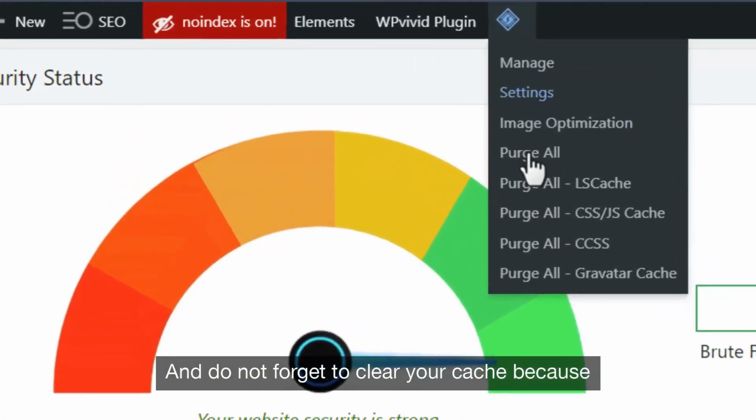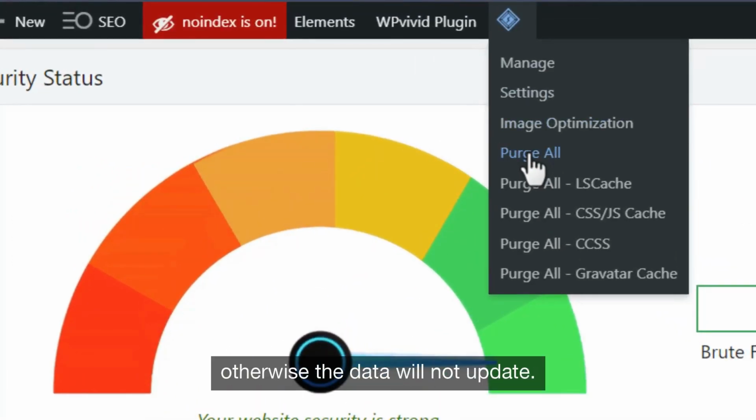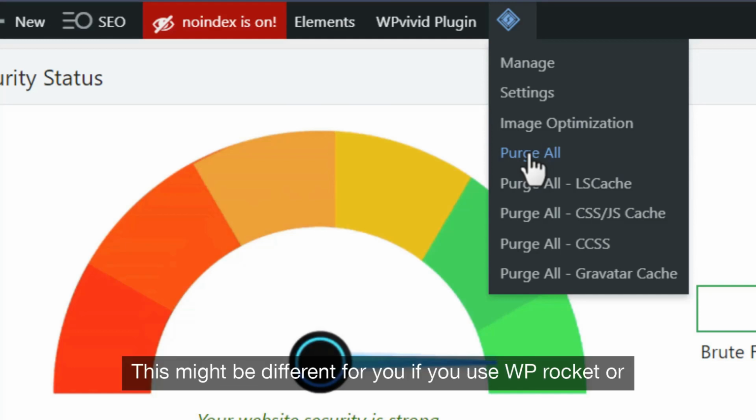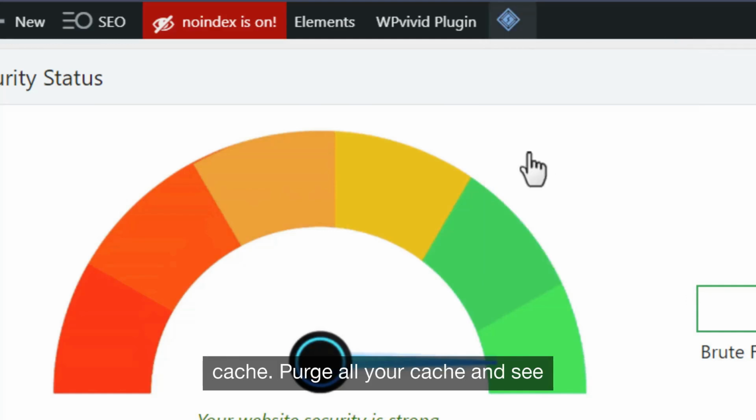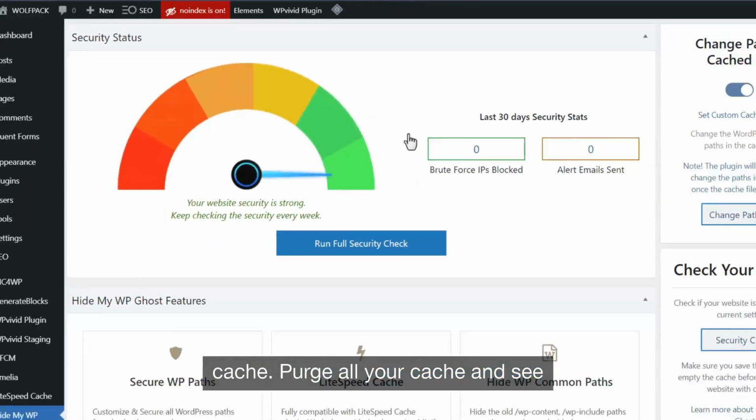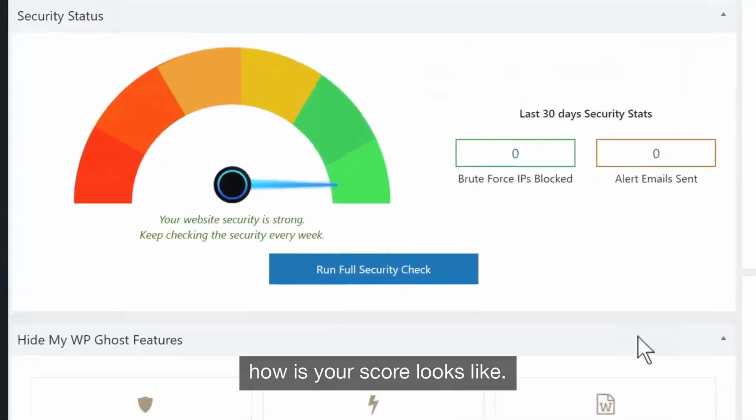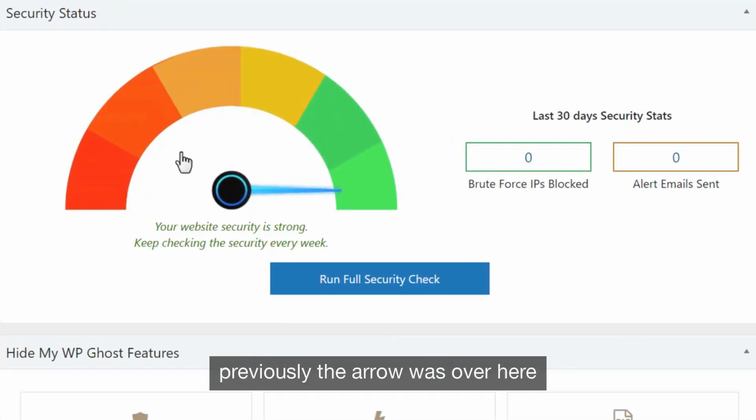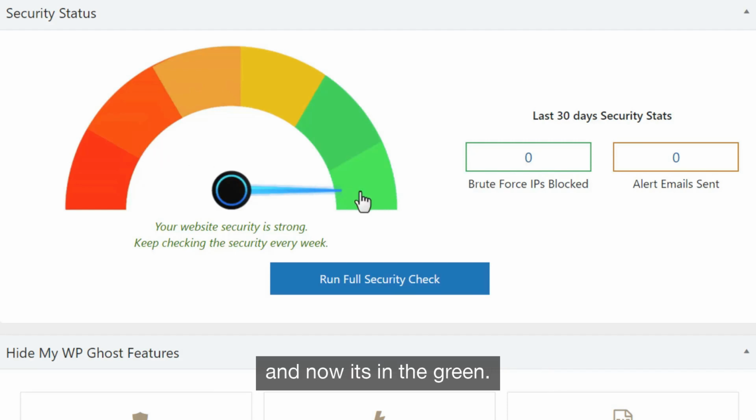And do not forget to clear your cache, because otherwise the data will not update. It will still have some cache files. This might be different for you if you use WP Rocket or WP Fastest Cache or similar items. Just clear up your cache, purge all your cache and see how your score looks like. Previously the arrow was over here and now it is in the green.